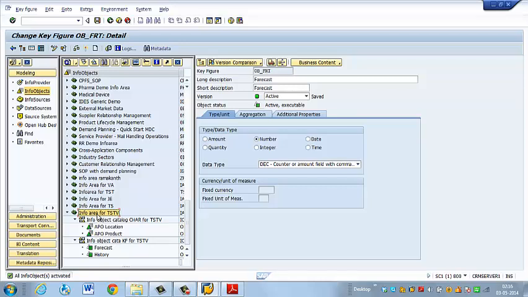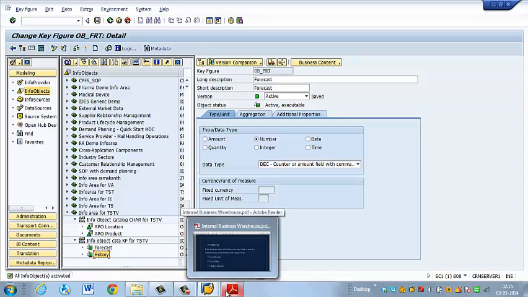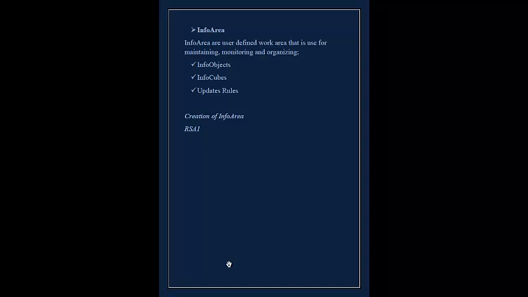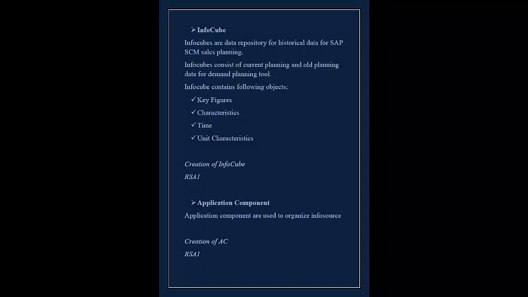Now we have created, under the info object, an info area, info object catalog, and info objects APO location and product, and under the info object catalog for key figure, we have created objects forecast and history. Now I'll show you creation of info cube.